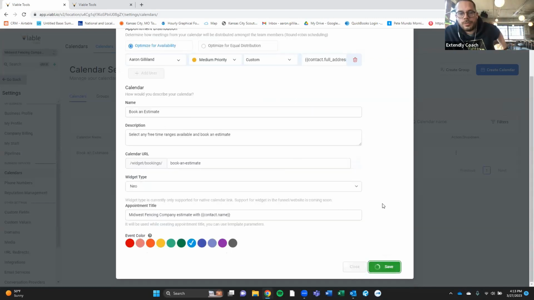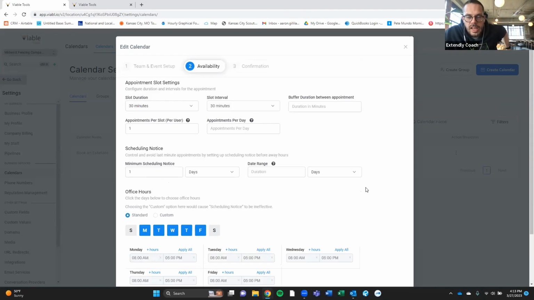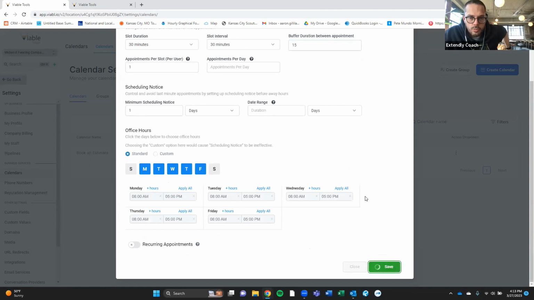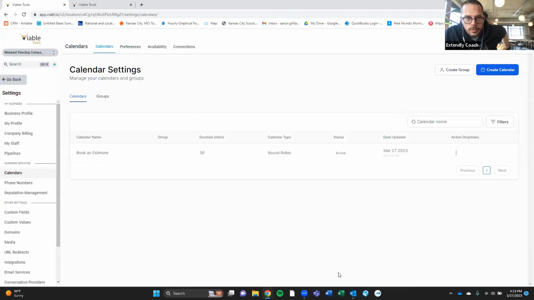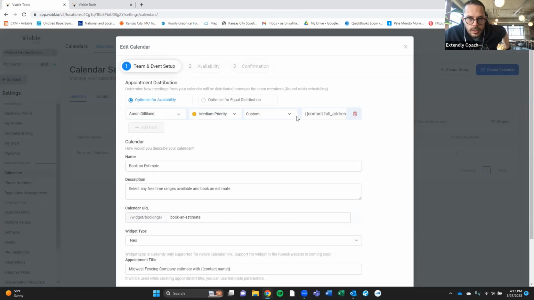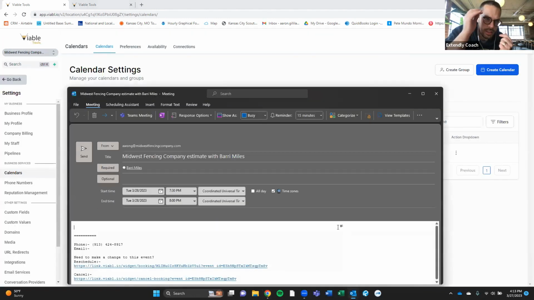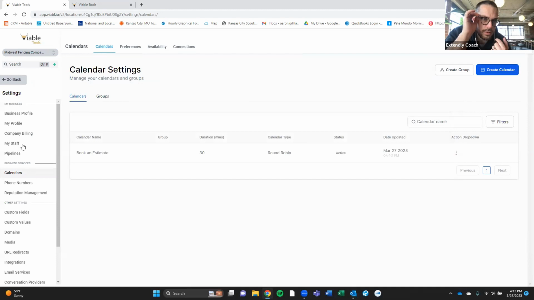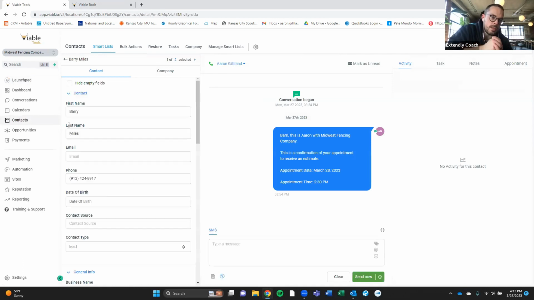So what that should do is add the full address at the time of creating the calendar event. You can scroll down and click save. I don't know if it saved that because there was one more save. Click on edit real quick and we'll make sure. I think it did, but okay, cool. You can close this out, and then go back to contacts. Click go back. And then there you go.